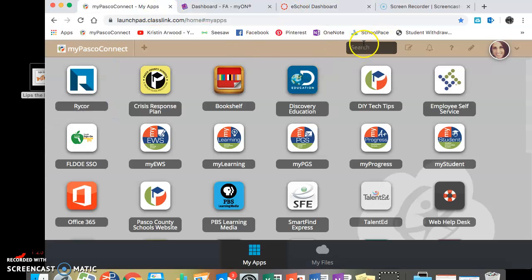If you try typing it in the search bar and you still don't see anything, let me know. I hope this was helpful.